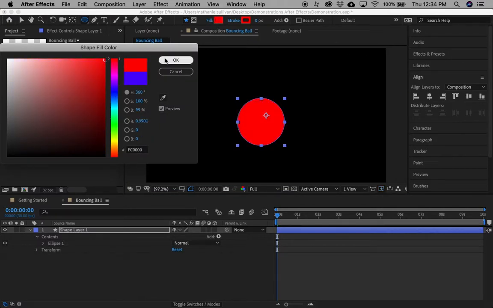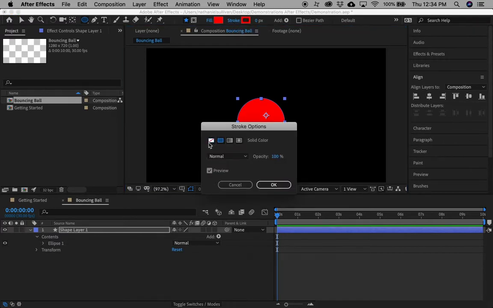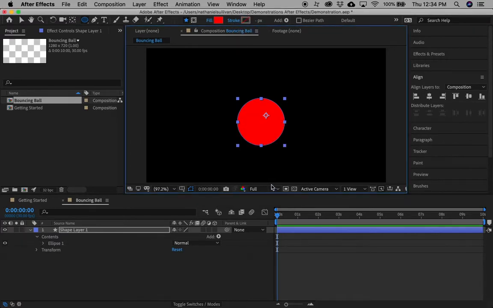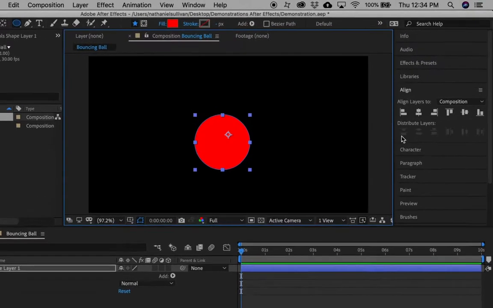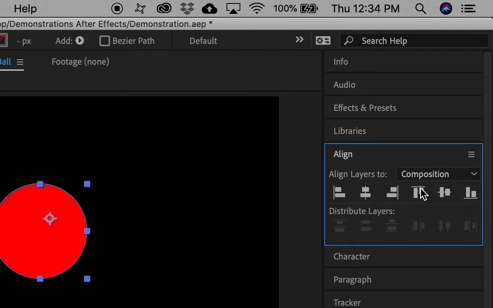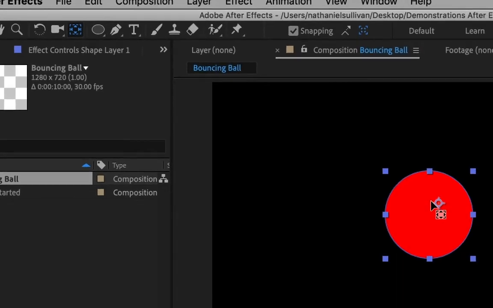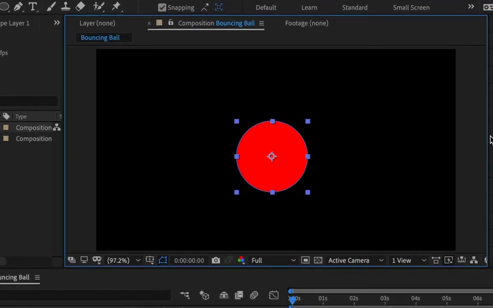Adjust the fill and stroke as needed. In the Align menu, center the circle vertically and horizontally. Use the Pan Behind Anchor Point tool to center the anchor point in the circle.